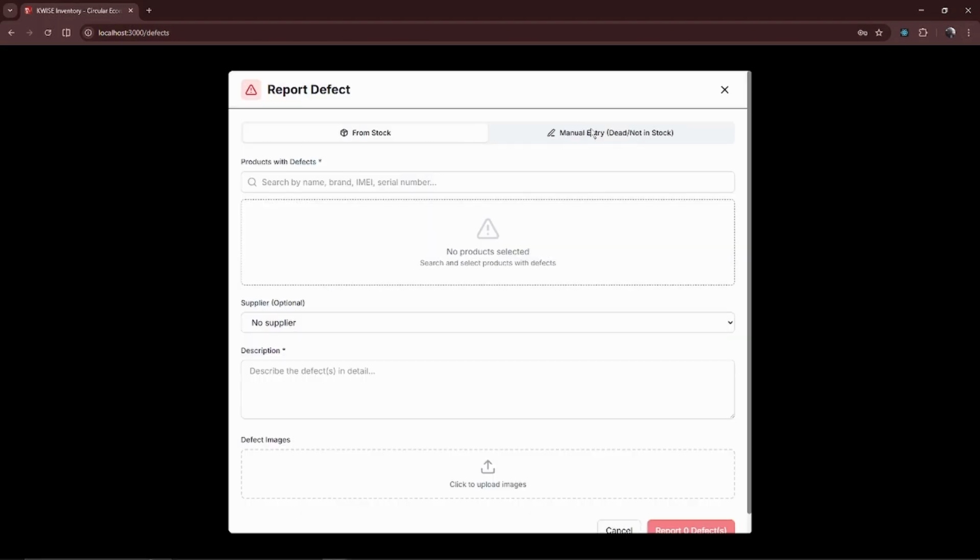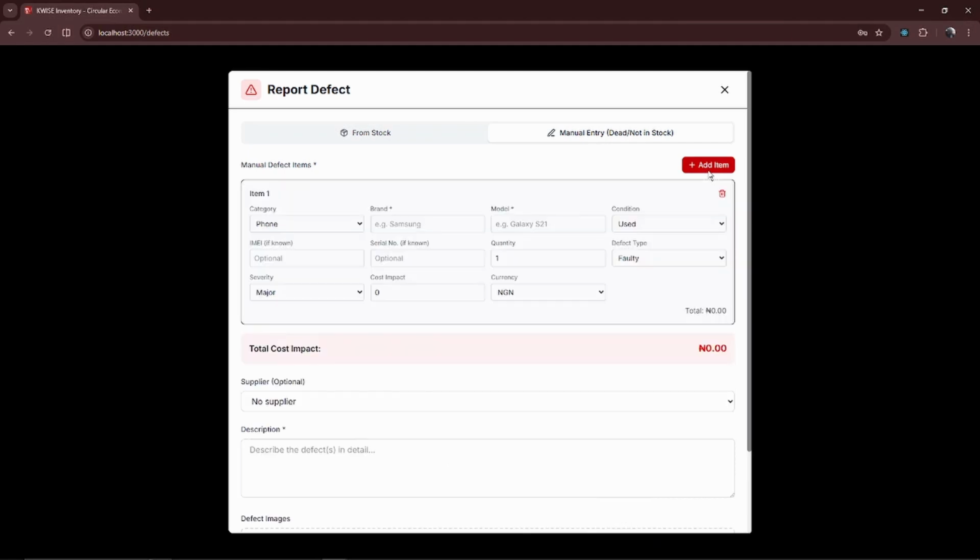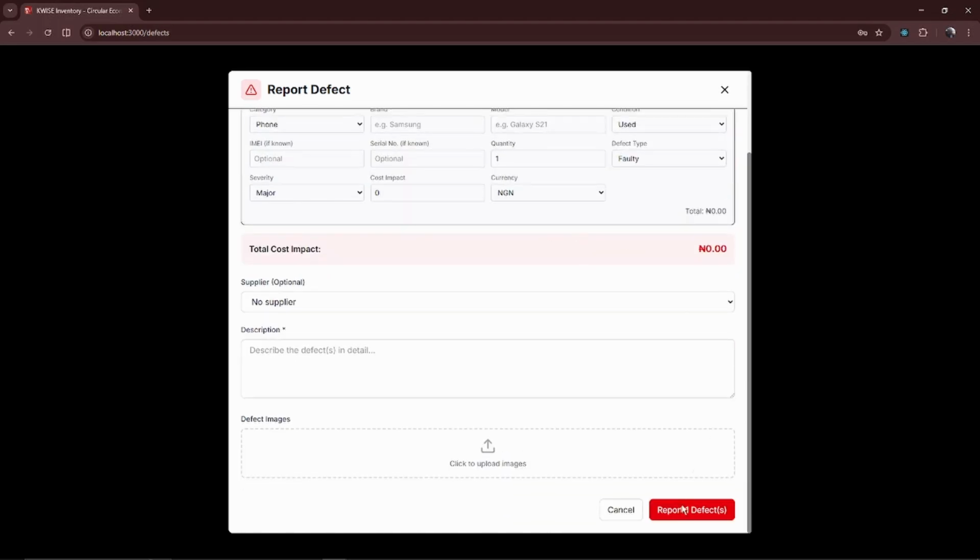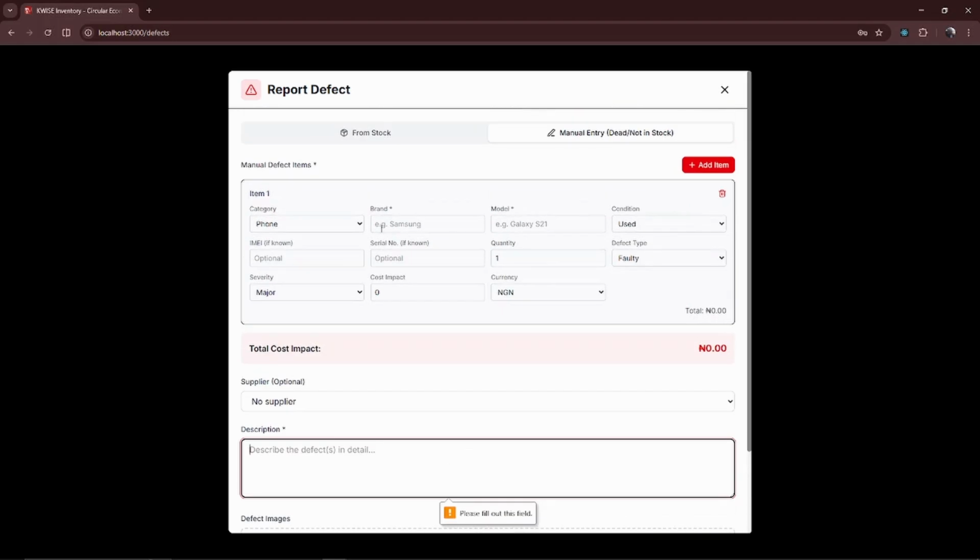You can add from stock or add a manual entry. The manual entry works in an event where the phone is totally damaged, but the parts are still working. Maybe the motherboard is faulty, and then you still have some salvageable parts, maybe the screen, the charging port, or some other useful items. As in the case of a laptop, maybe the casing, the keyboard, and some other parts. So that is when we are unable to retrieve the IMEI or the serial number to add in stock. We just put it as a manual entry. Then you can put the defect type and you report the defect. Of course, it is not going to work because I didn't include any item.